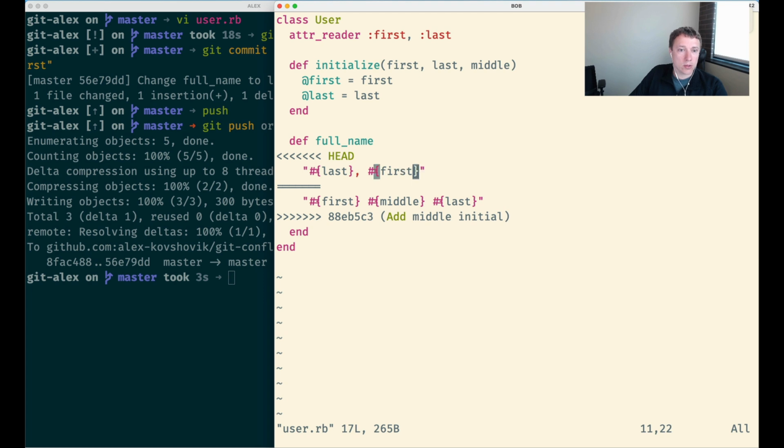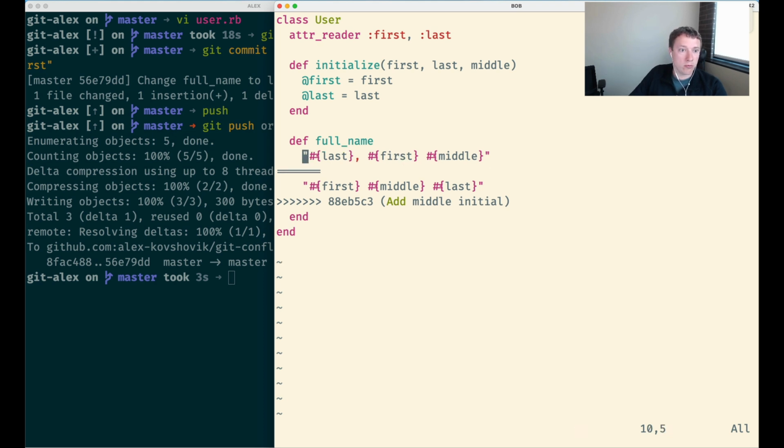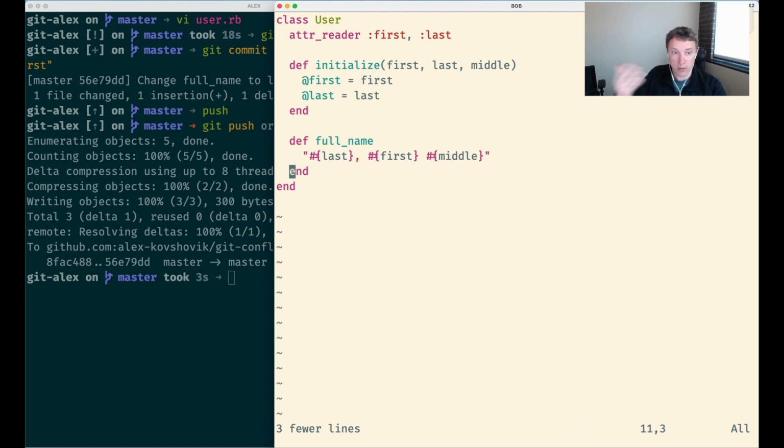So what we're going to do is modify this. We're going to add middle right here to make it last name, comma, first name, space, middle initial. And then we're going to remove this special markup. You can do this in any editor. Just open this file in your favorite editor, be it VS Code, RubyMine, whatever, and then save the file.